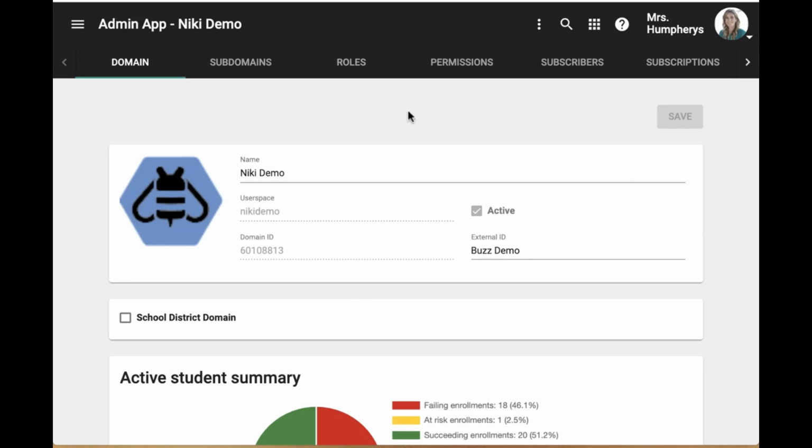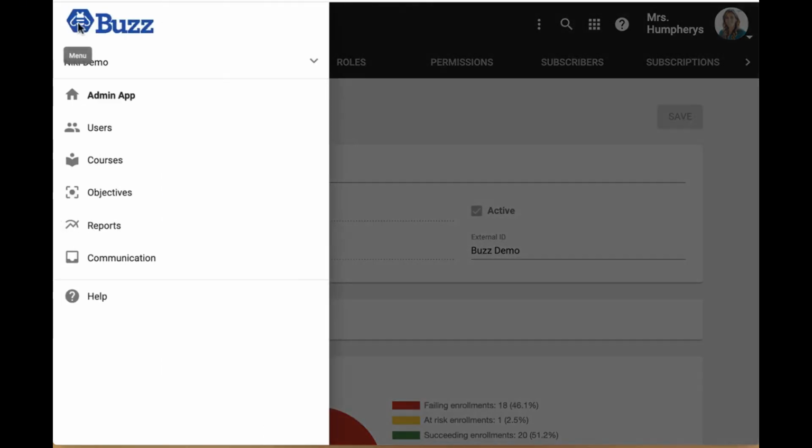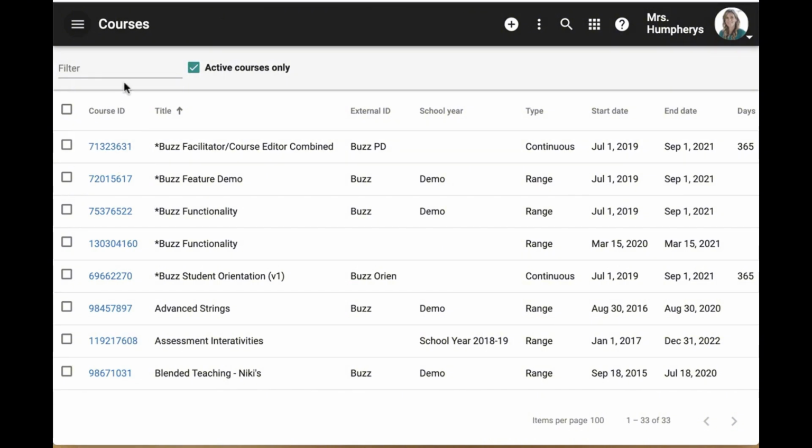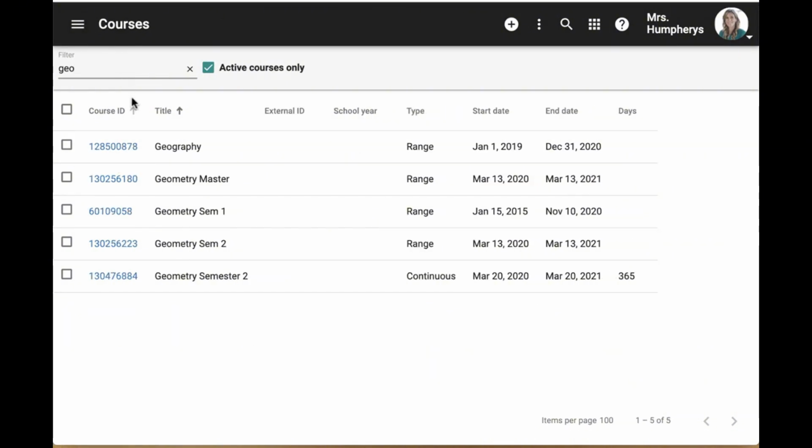One buzz, you can create two different types of courses, a ranged course and a continuous course. First, let's go to the courses area. I'm going to choose a course. In the course area, under Type, you can see there are two different types, range and continuous. Let's first look at a range course.